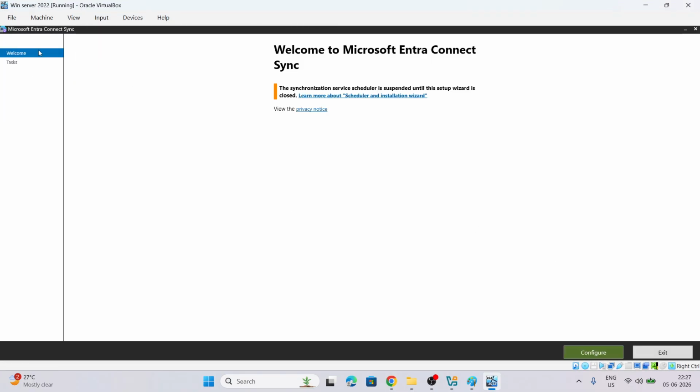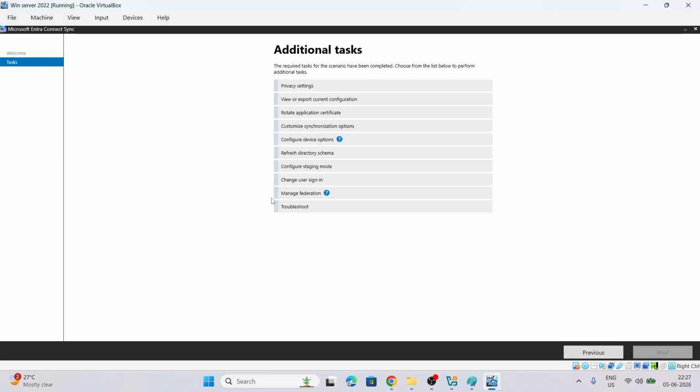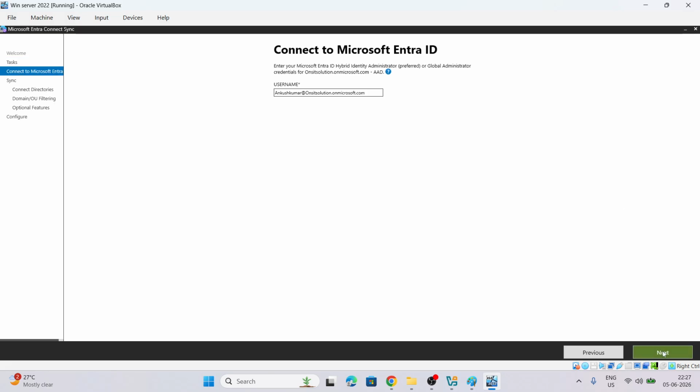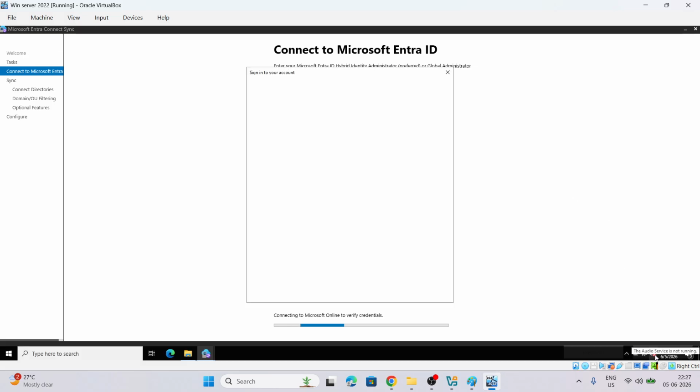Okay, so now here, this is the Microsoft Entra Connect Sync. Let me click on configure. Under here, we can see all the options like customize synchronization options. If I click on next, this is my Entra ID. Let me select my account.